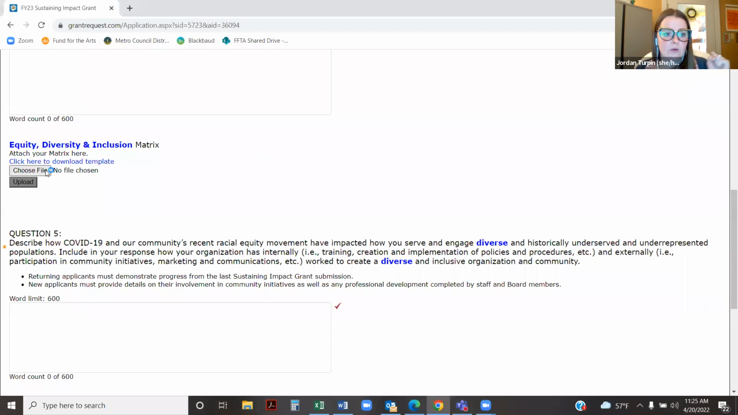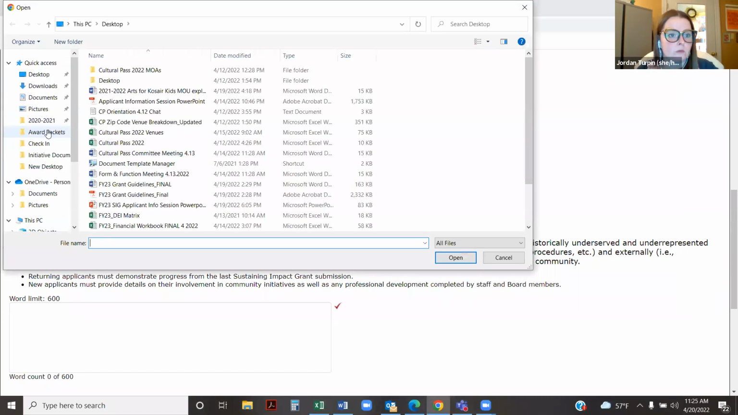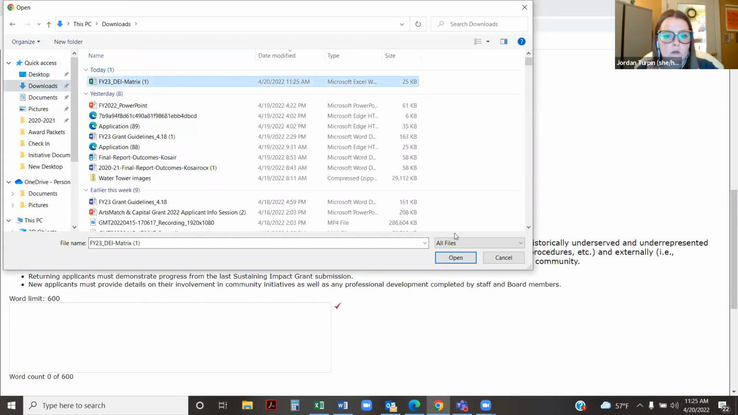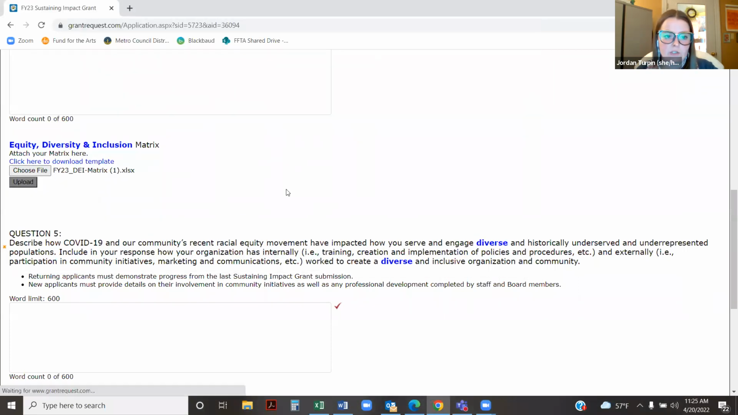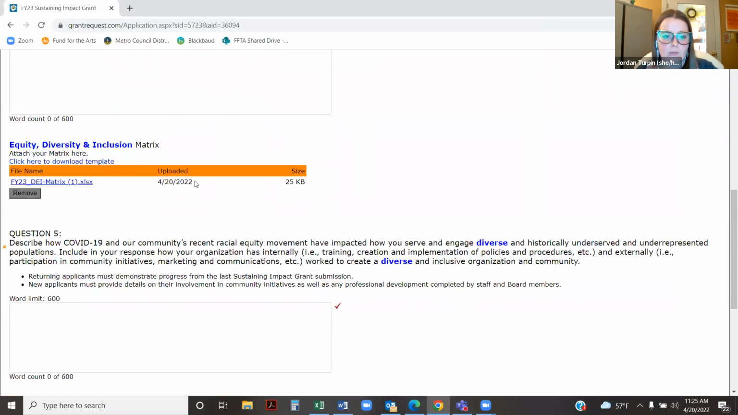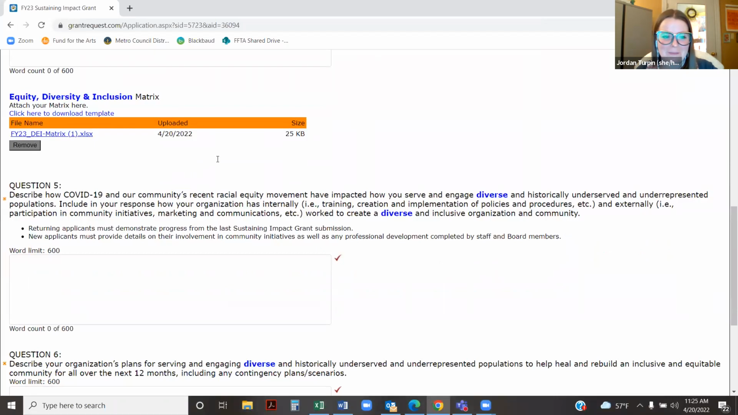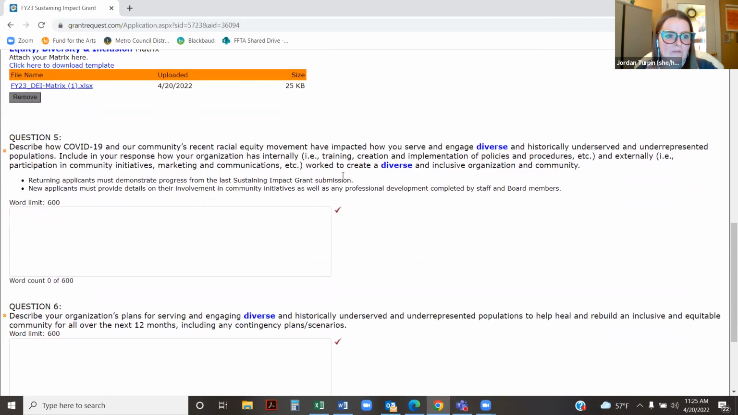Once you've saved that, you're going to choose your file. Same thing as before, make sure you click upload. Although hopefully yours is completed, unlike mine. Upload that file, and then question 4 is done.